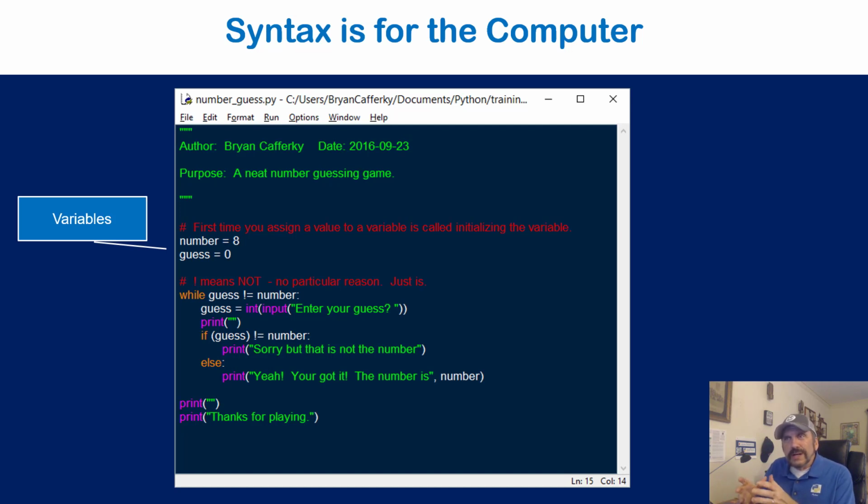So when it sees this, Python automatically knows, the interpreter knows, oh, we're creating variables, and the equal sign says we're giving it a value. So we're creating a variable number, and we're putting 8 in it. Then we're creating a variable guess, and we're putting 0 in it. Yay, you just learned some coding. That's syntax, and it's important to do that correctly.